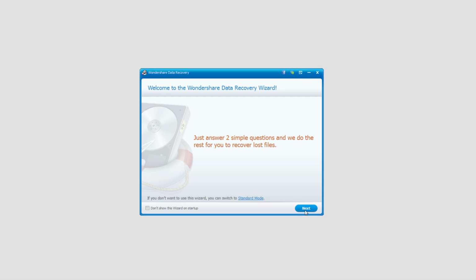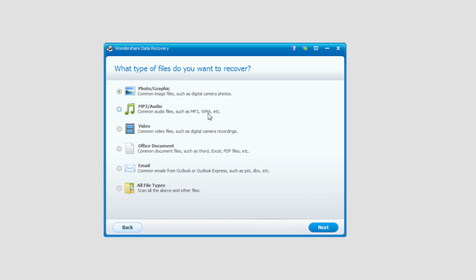So we're going to click on the Next button, and we're going to select the type of file we want to recover. We can select photos, audio, video, etc. In this case I'm just going to look for some photos, so I'll click Next.